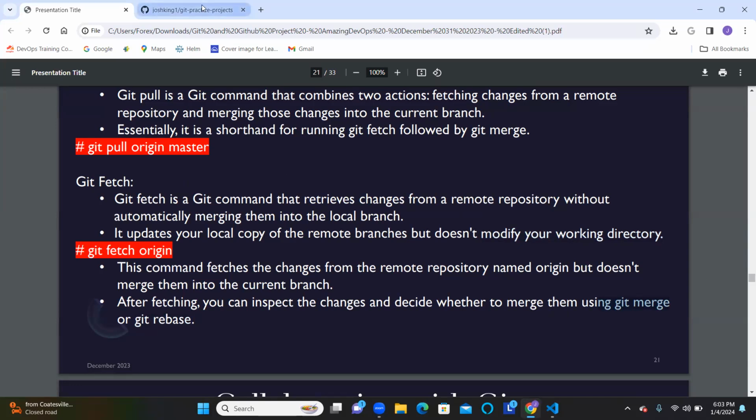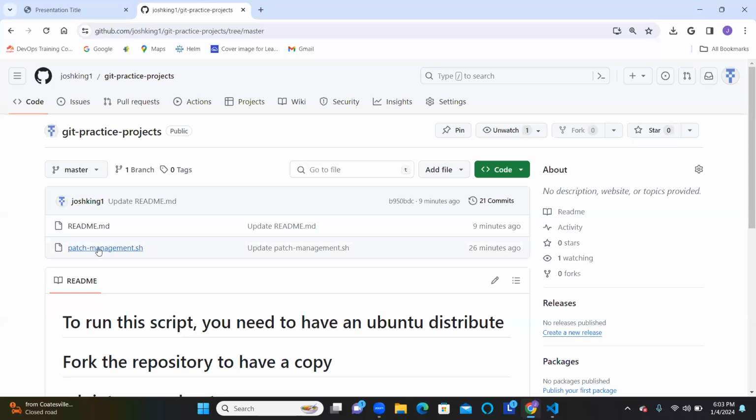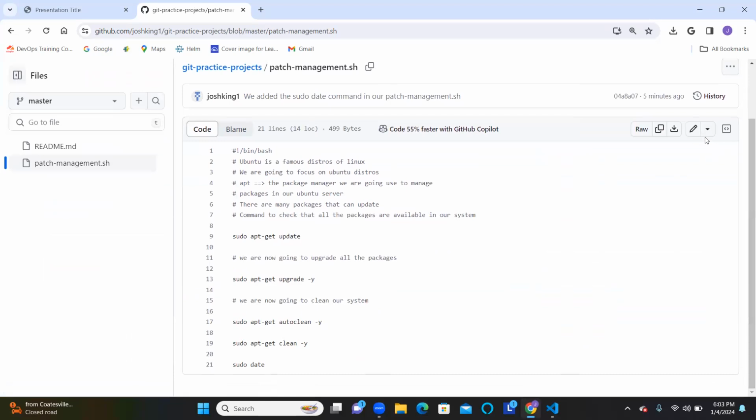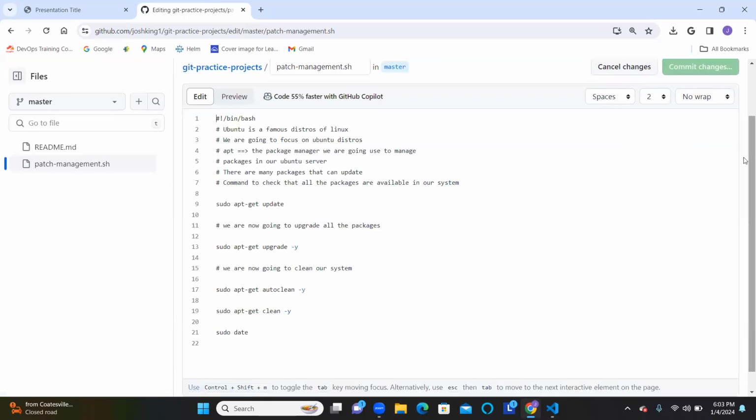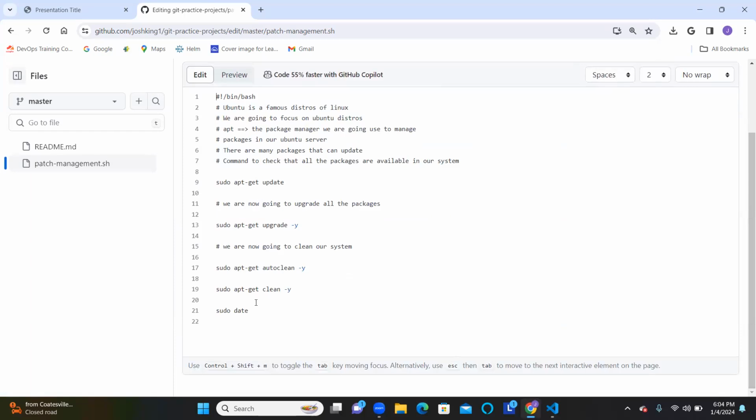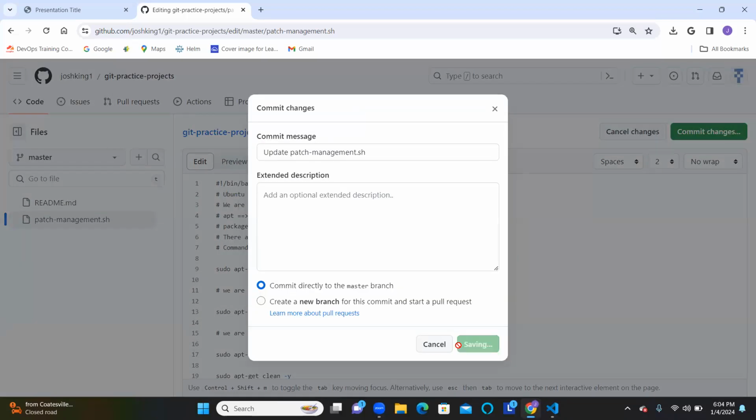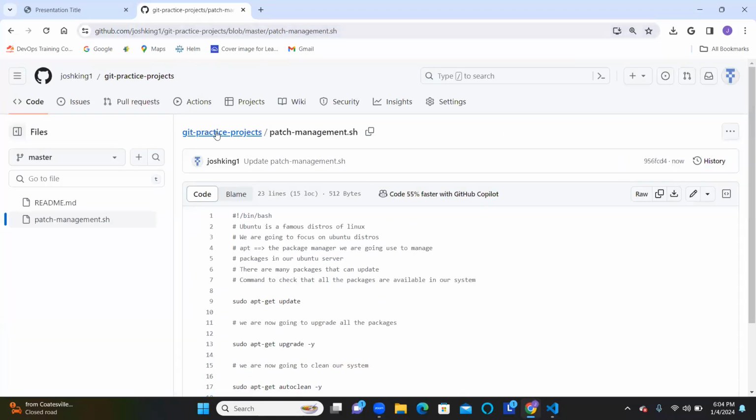Let's go back to our remote repository. Let's come to our patch management.sh. And I want to make a modification. To do that, I'm going to go to line 23, and I'm going to add another command. Sudo, I can do something here. I can check for the number of CPU. And of course, I can come and commit the changes. And from there, we are good to go.